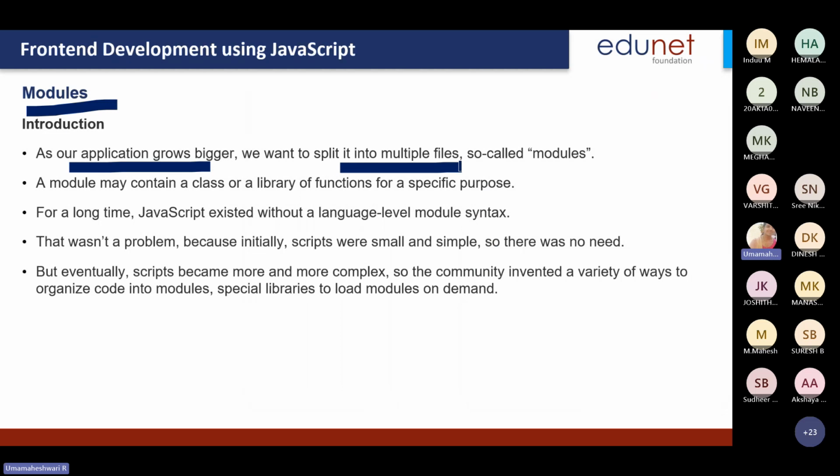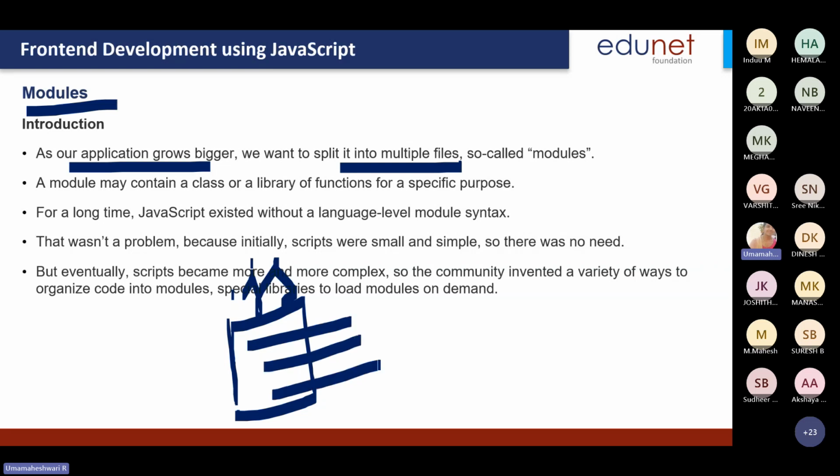We can split into multiple files. For example, in JavaScript, it is going to be in a simple .js file, so there will be only one file. If some different functionality has to be defined in a different file and called, that is difficult, right? So we can handle this using modules. Modules may contain a class or library or functions for a specific purpose.